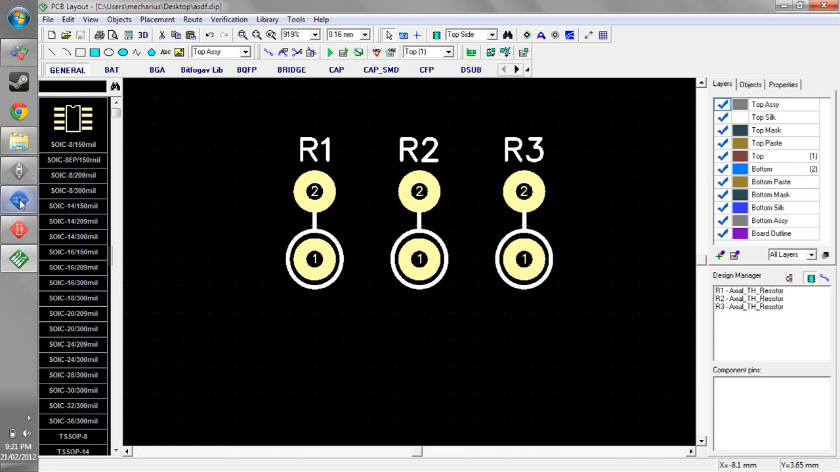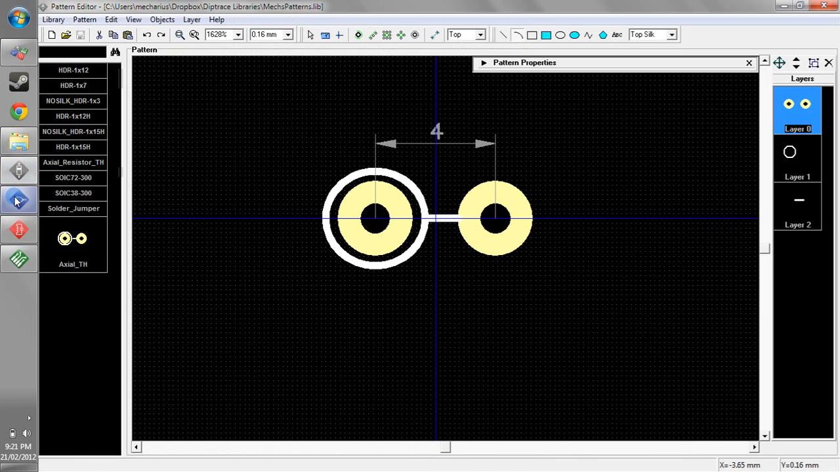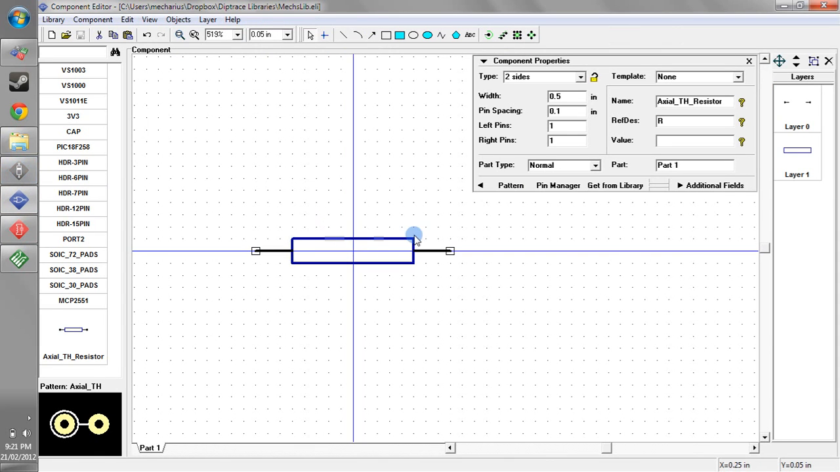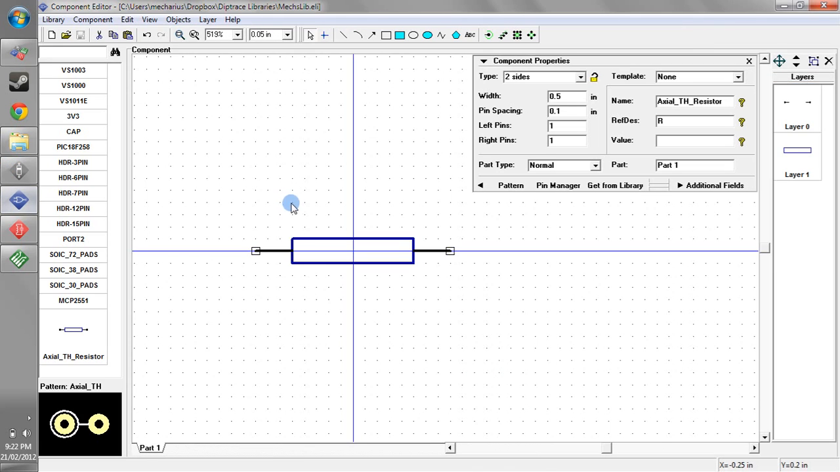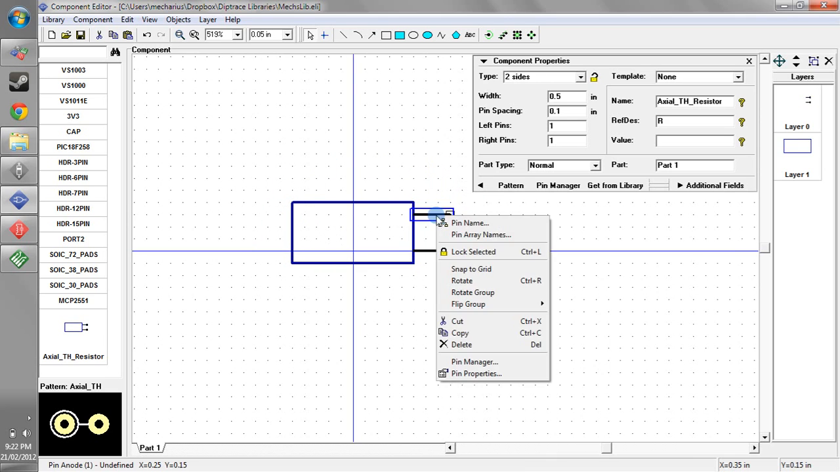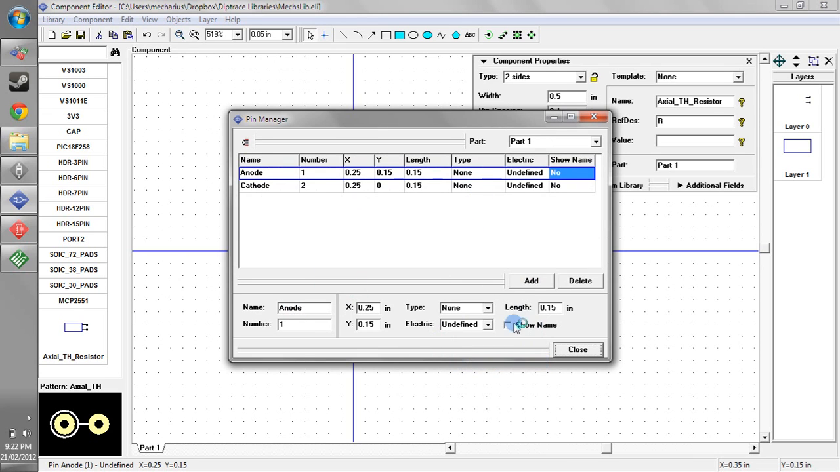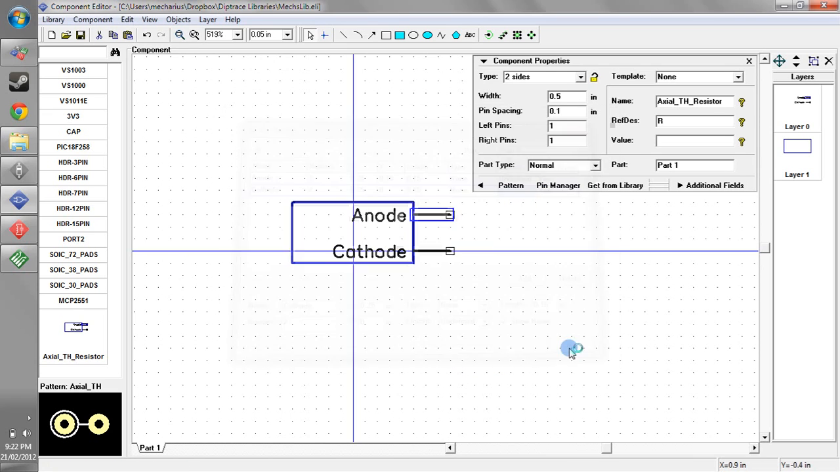Save that as well. Now, the only thing you might want to do occasionally is, say you want to actually change the way that this looks on the schematic. Let's do that now. We can edit this. Let's just say we want to put both pins on one side. As usual, we can drag that. We can hit space to rotate it. If we go to Pin Manager, we can show the names as I showed you before. And let's just say we also want to renumber the pins. So if we look down here, we can see that that's pin 1, the anode, and that's pin 2.